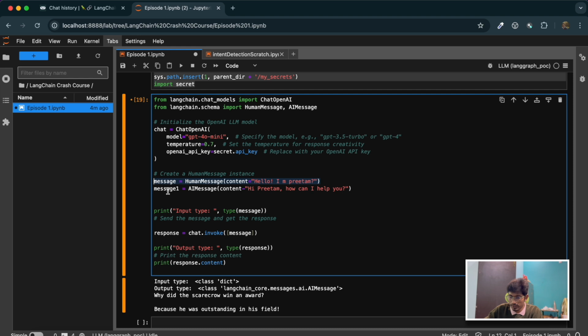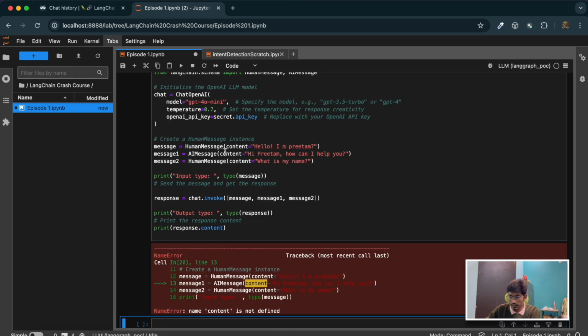So in message 2 we can again ask it, what is my name? Now I'll pass these 3 messages as histories. I'm passing a list of messages, so that's why we are passing a list here. You can either pass a single message or a list of messages as chat history. So this is nothing but our chat history that I prepared.